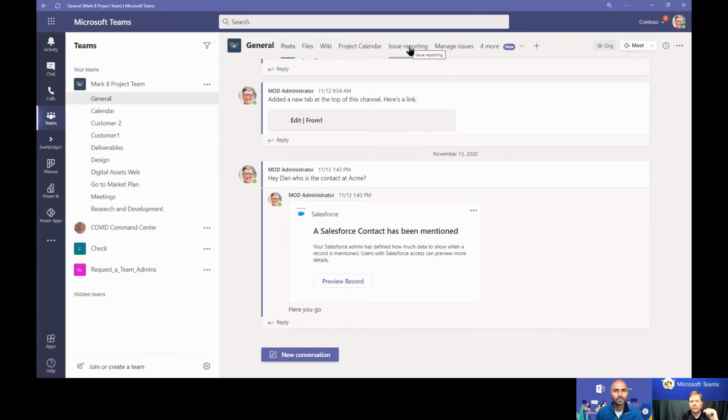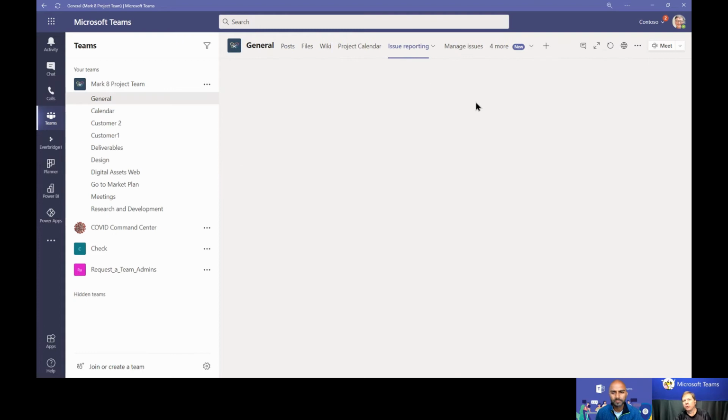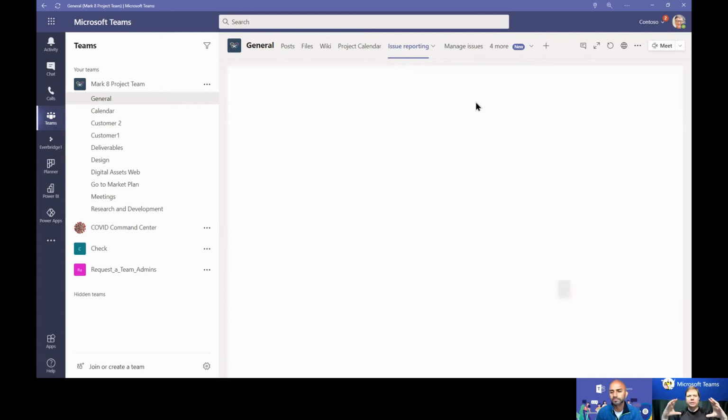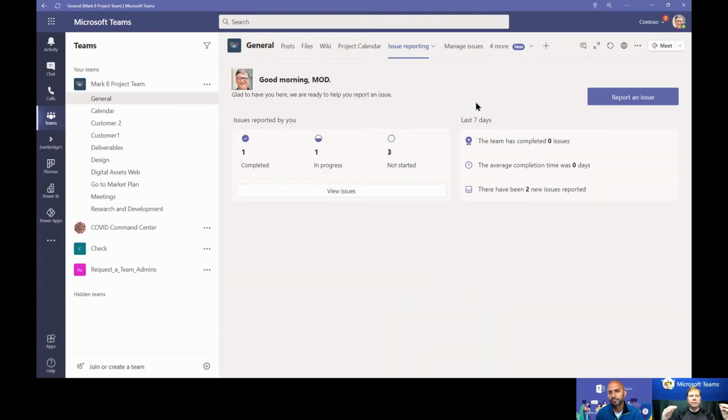Right off the bat, if I go into my issues reporting tab inside of Teams, you'll see Powerapps is loading. The boundaries of this app are right inside of this team. So if anybody has been joined to the team, they'll have access to this app. What you're looking at here is the interface for a user to report a new issue. So in this example, I'm Mod, M-O-D, and I look a lot like Bill Gates.